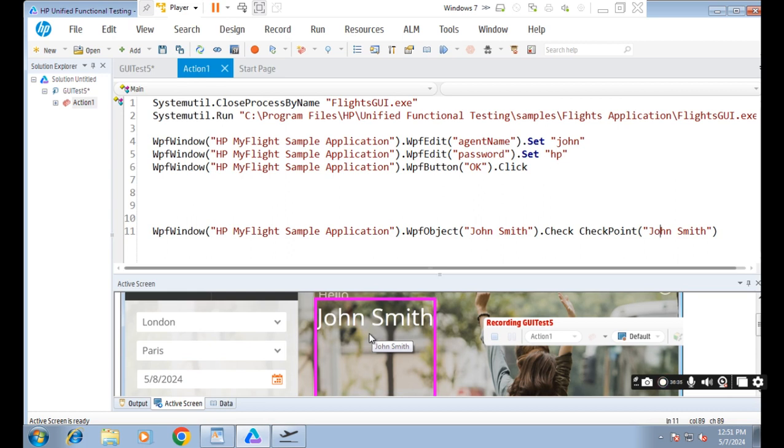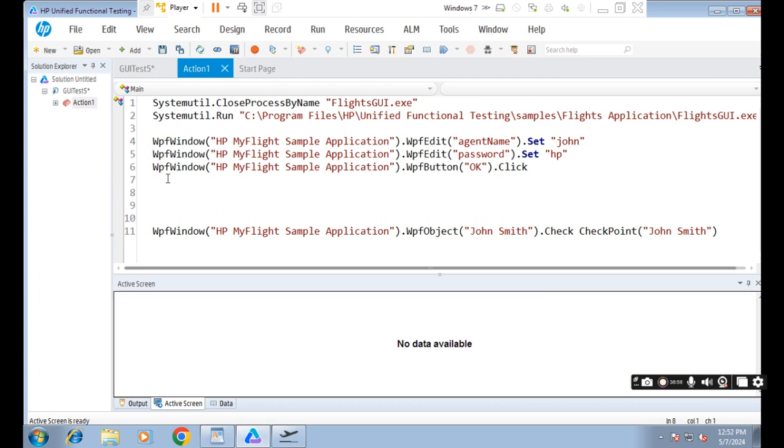But if I run in update run mode, the script will update the checkpoint and say that John Smith is the expected value. So first I run in normal run mode so that the checkpoint will fail. I'm running in normal run mode. Before that I put the synchronization point here.